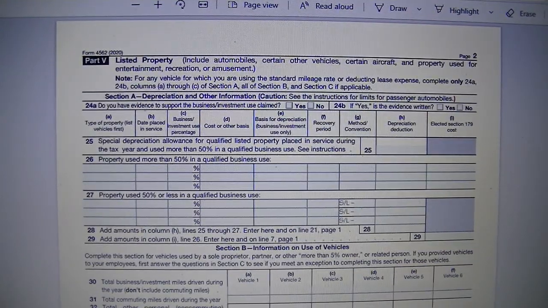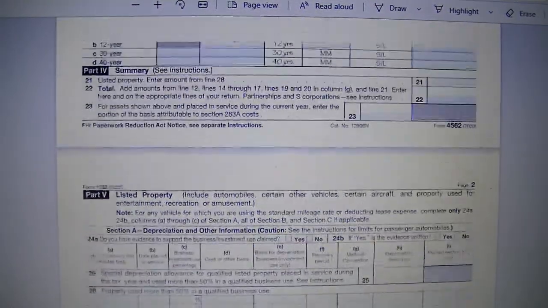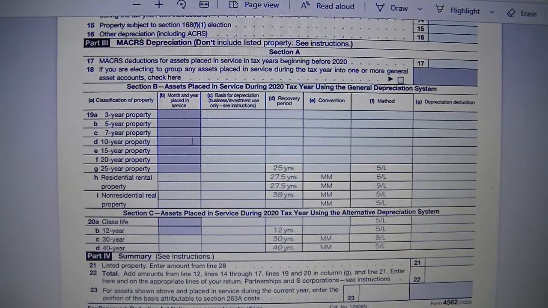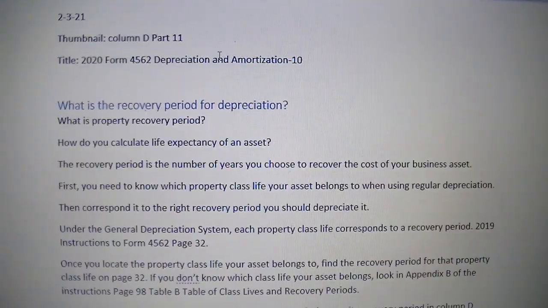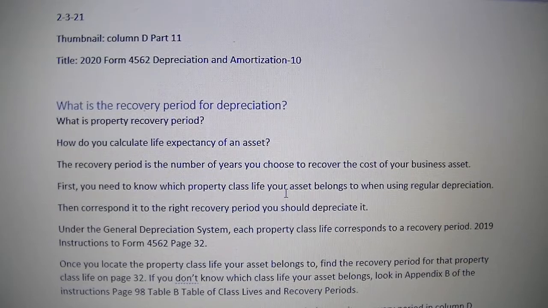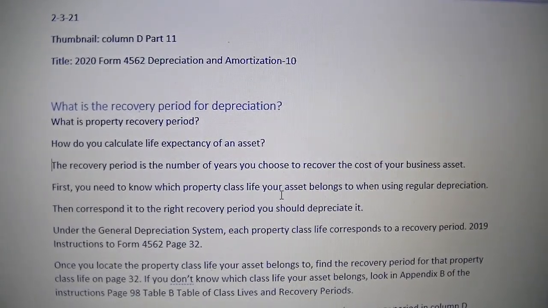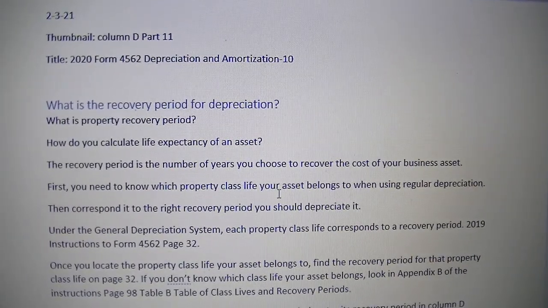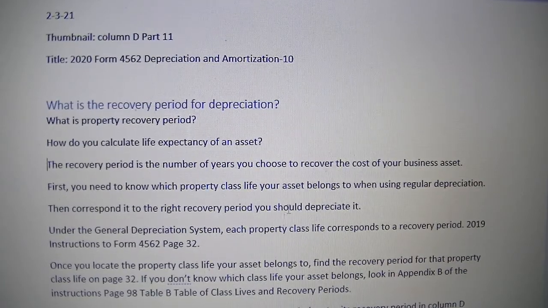Line 11. How do you determine the recovery period for depreciation? How do you calculate the life expectancy of your assets? What is the property recovery period? What is the recovery period for depreciation?